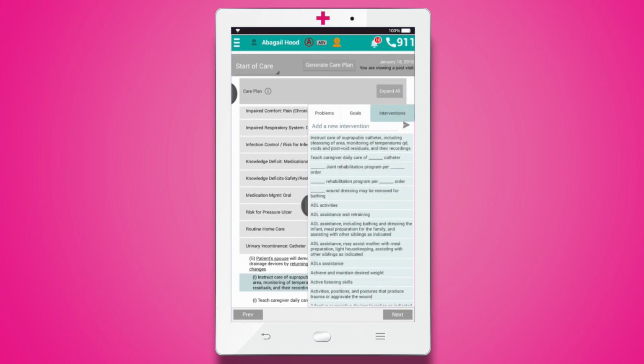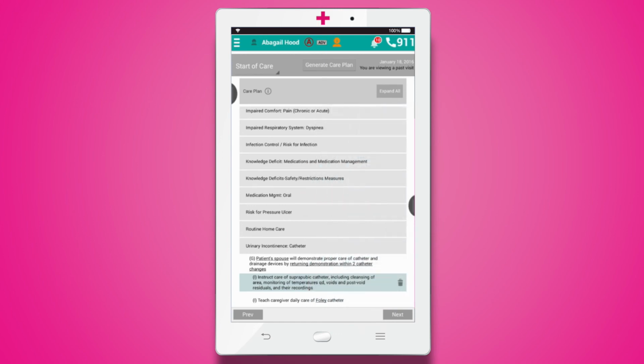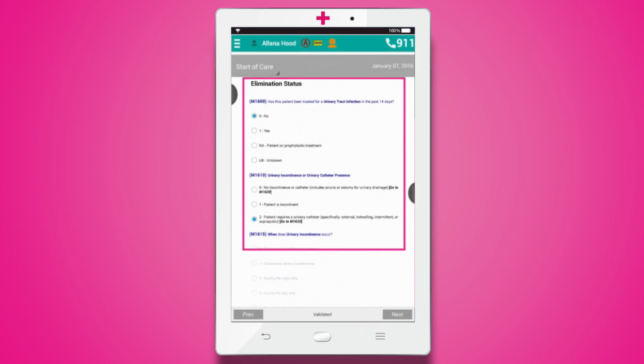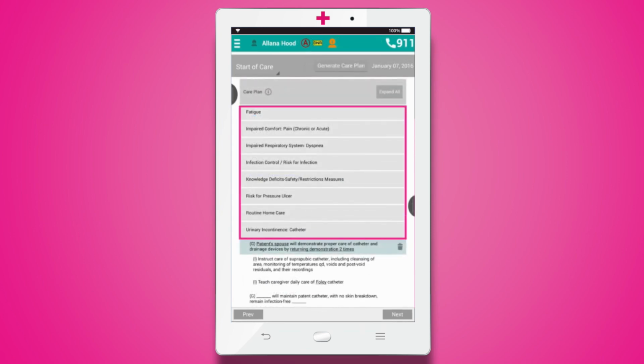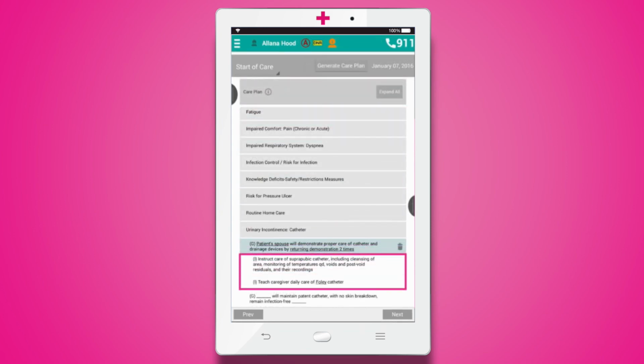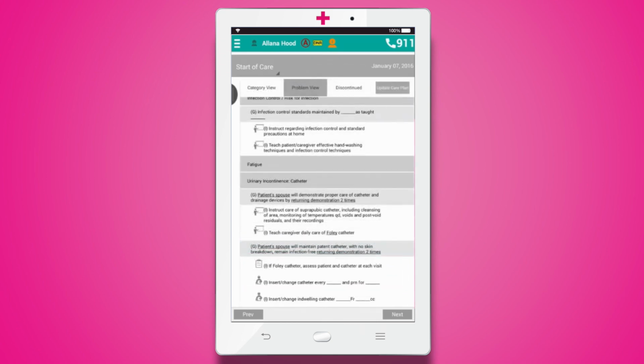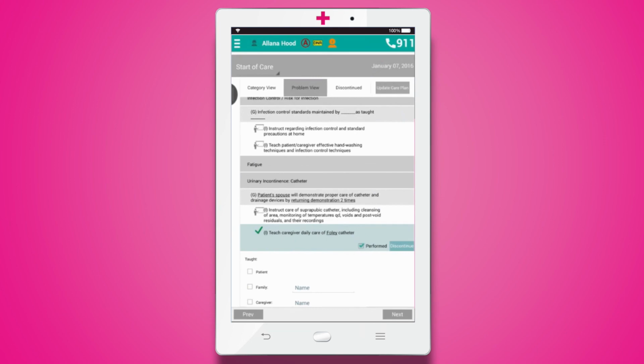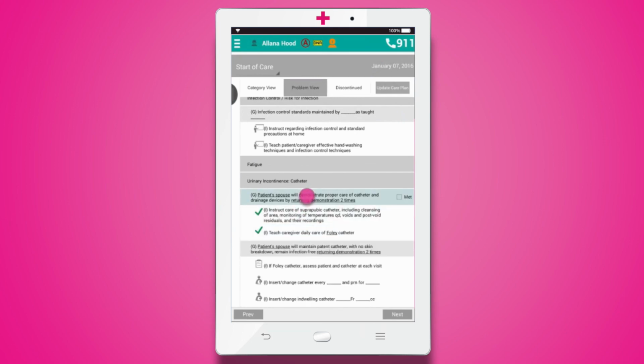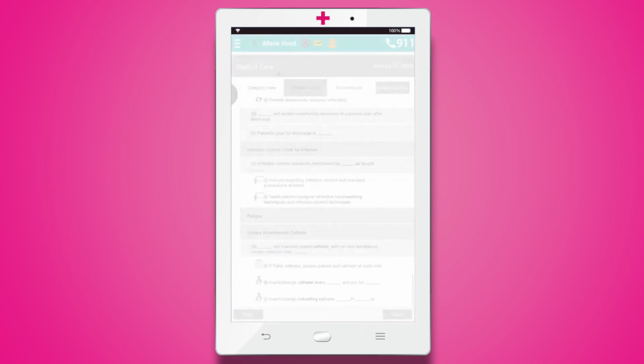And that's all there is to it. As you can see, with the mobile app, building a care plan is quick and intuitive. As you document the OASIS, the app is identifying problems, goals, and interventions that you can quickly add to the care plan. At any point during a patient's care, the problems, goals, and interventions can and should be updated when necessary. This way, the care plan continually evolves until a patient is discharged from care.